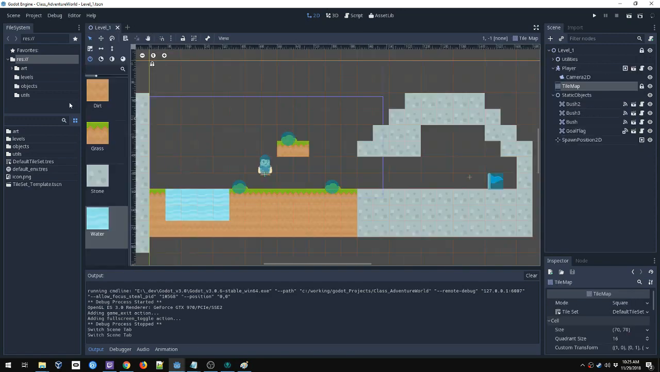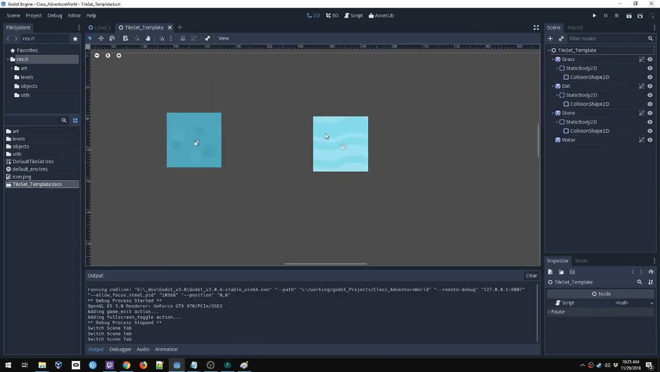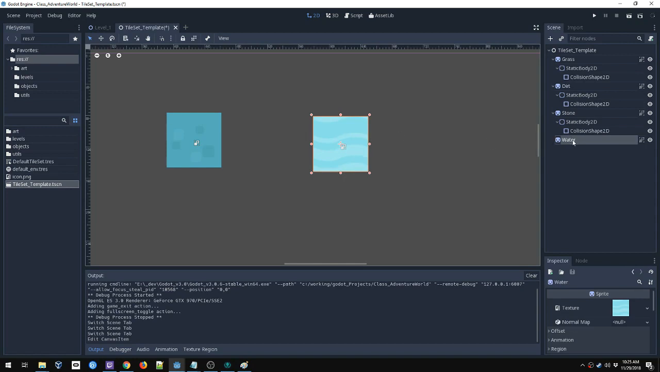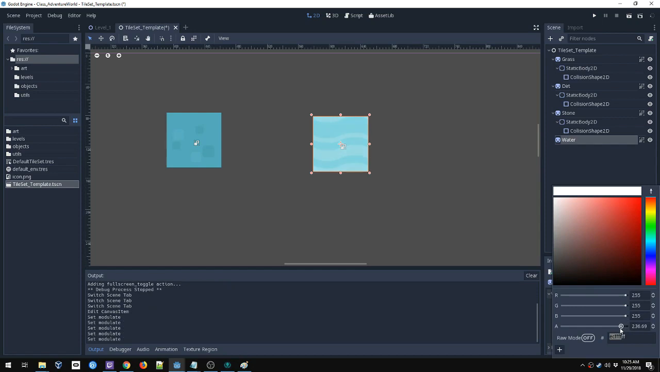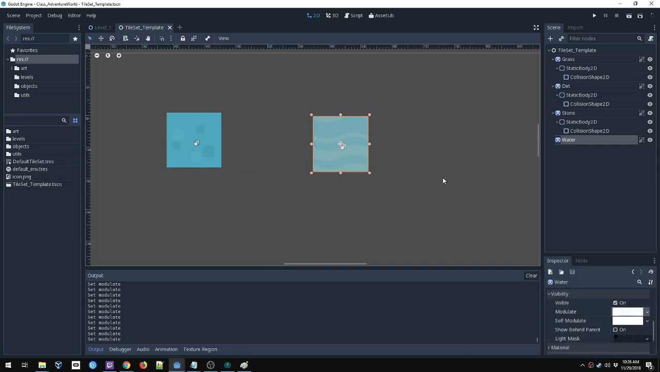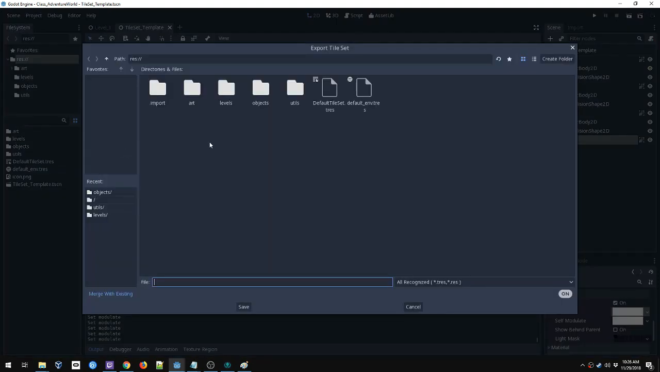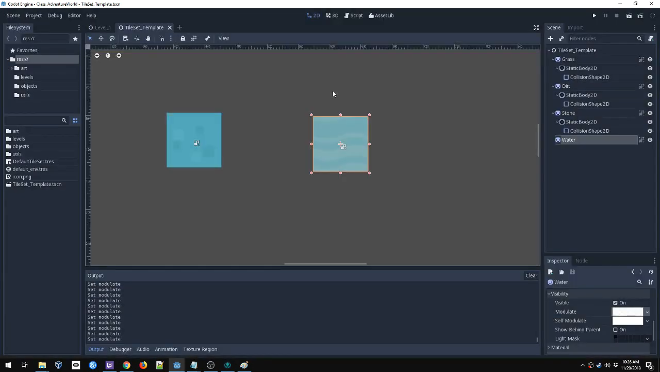So what I'm going to do is pop open our tileset template, and go to our water sprite here, or tile, and down here under visibility, let's take the modulate here, and let's pull the alpha value down. Now you can see I can see the gray behind there. So you've got to pick a good value, probably about 2/3 of the way there, which is like 160 or so. Should be good. So we save this, and of course we still have to convert and go back to our tile set and overwrite our default tile set.